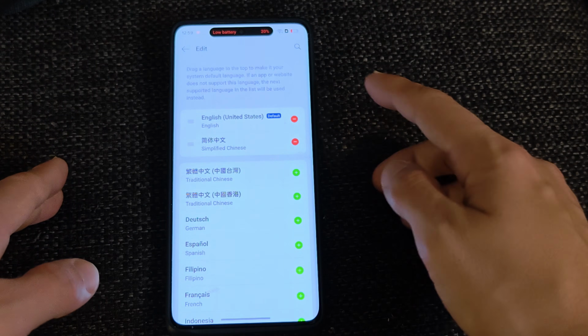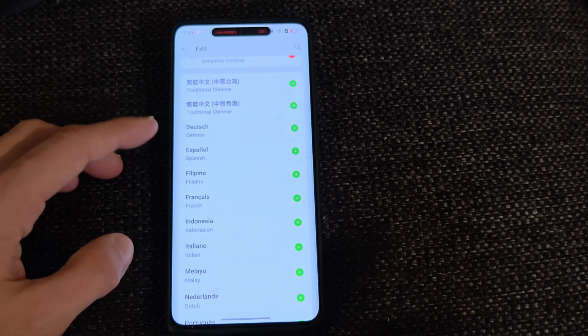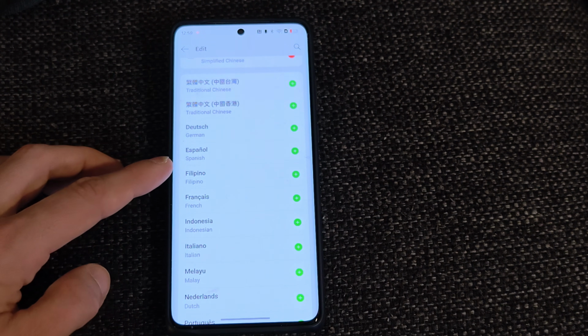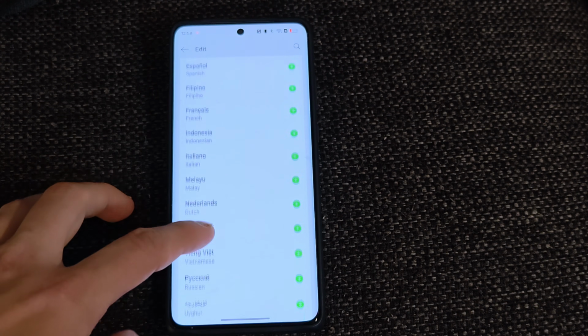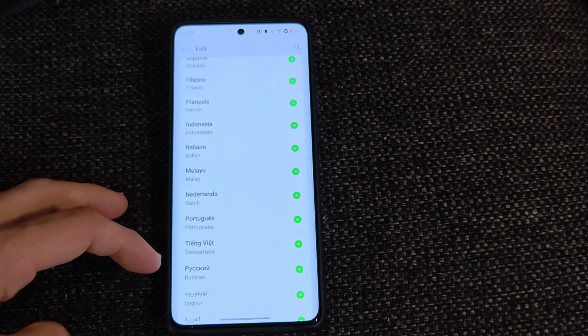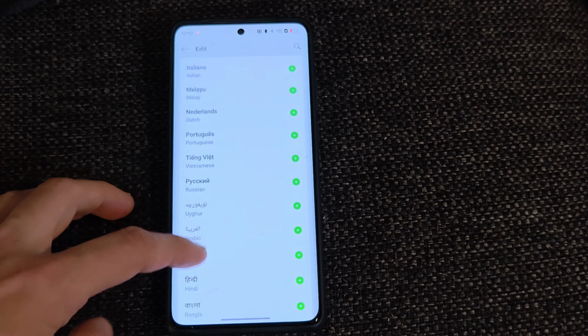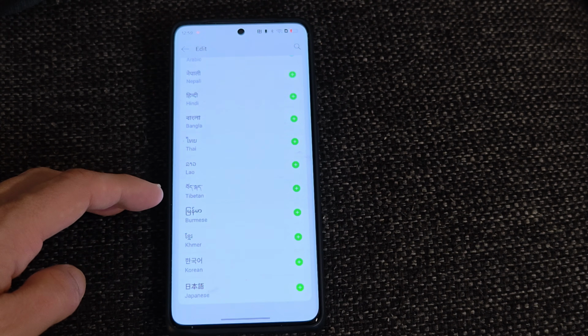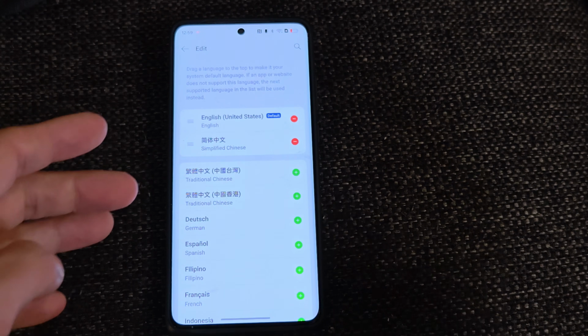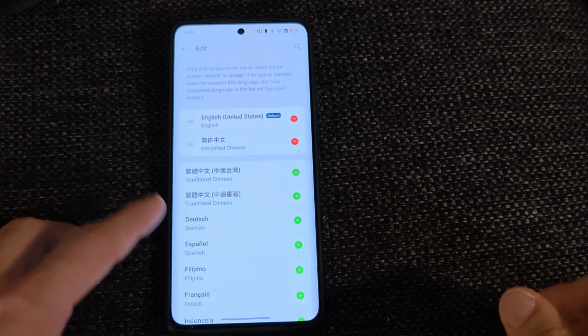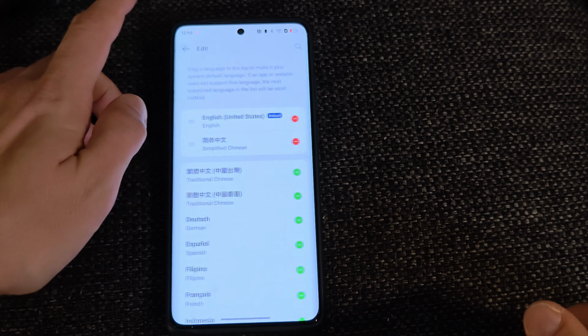If I click on edit here, you should see more languages like German has been added, Spanish has been added, French I think was there, Italian has been added, Dutch has been added, Portuguese and Russian I think was there before, some Arabic languages as well, Japanese is there. So there are more languages available. I think especially for my German audience, this might be very interesting that there's German available now.